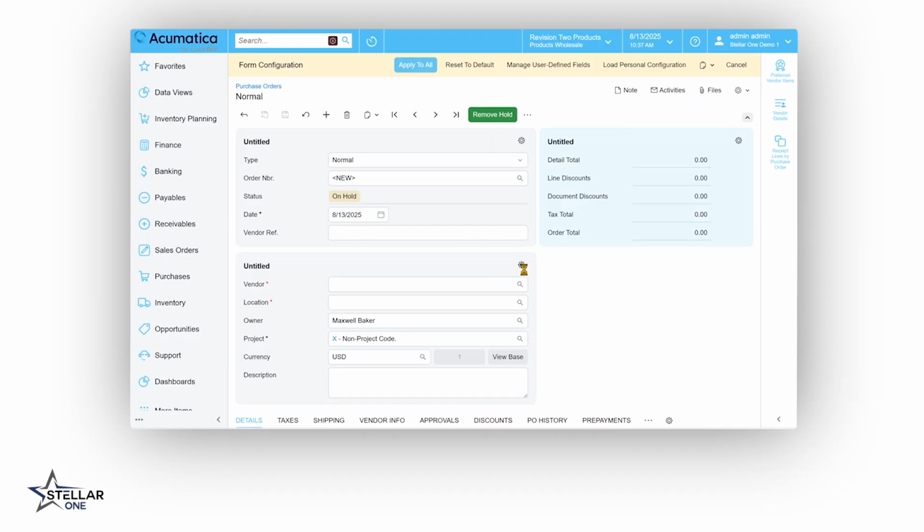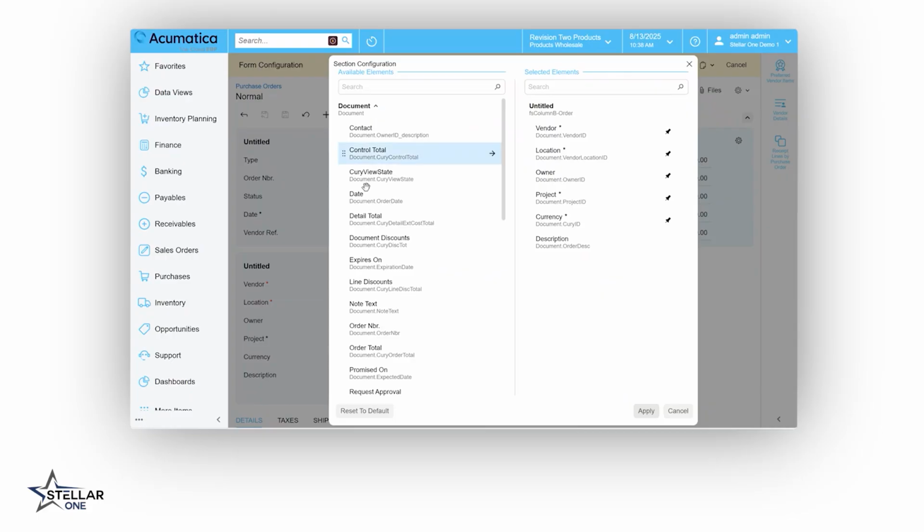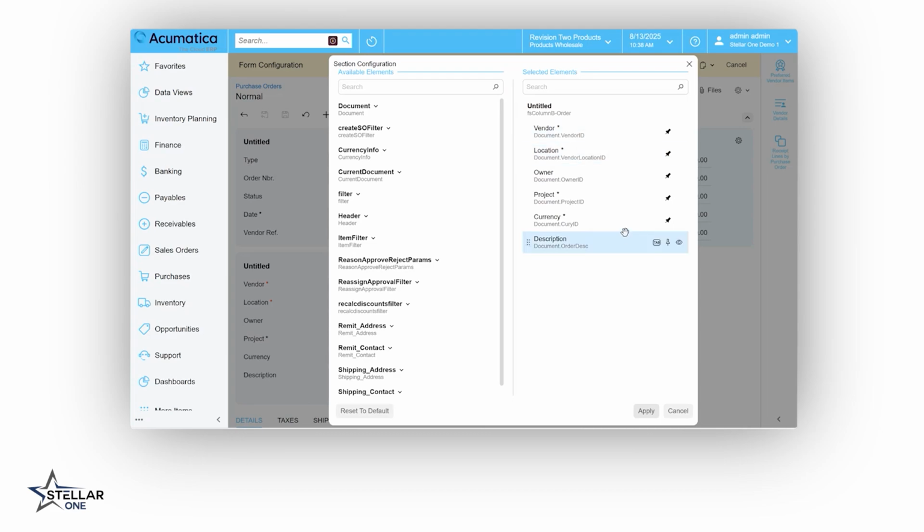Now I can go down through and do the same changes to these other header sections in the PO. And by the way, you can add a number of different fields to this header section. You can open these up to search for them, or you can just use this convenient search bar to find a field and then add it to the main section here.